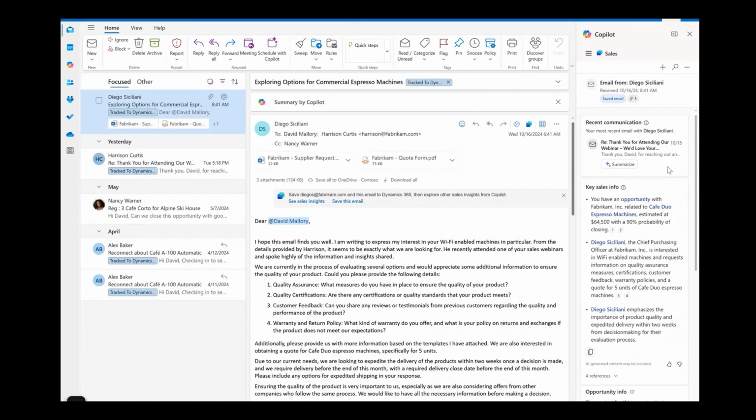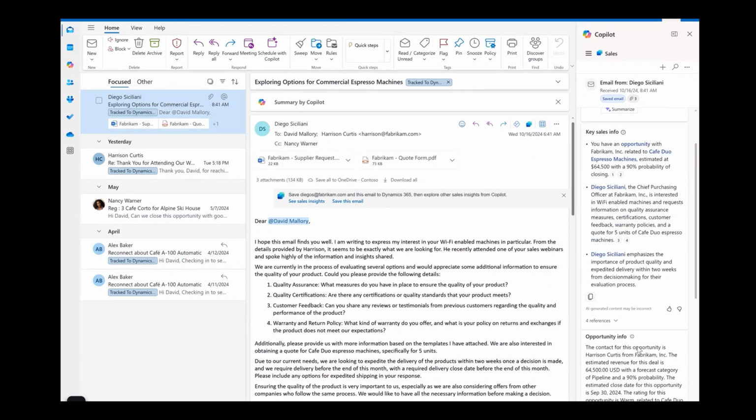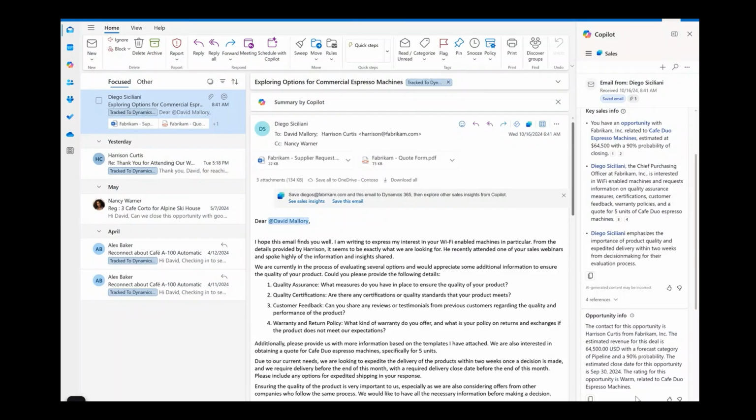Below that, Copilot is providing me with some key sales information for this particular account pulled from Dynamics CRM, as well as a summary of this particular opportunity. So this eliminates the need for me to open up Dynamics, search for the opportunity, and read through it to get a sense of what the opportunity is about. I automatically get that as Copilot is able to have this visibility within the Outlook pane here.